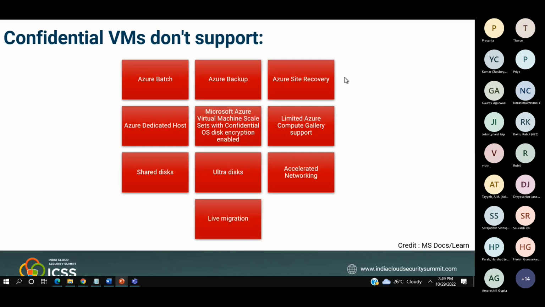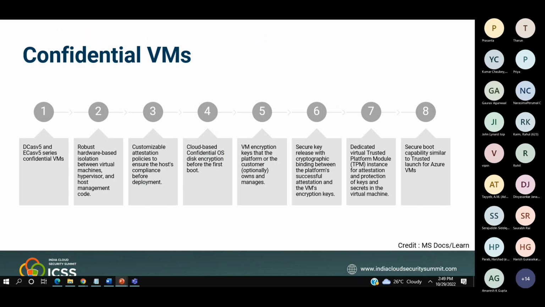Okay. So what will confidential VMs help you with? You can create virtual machines in the DCasv3 or ECasv3 families. Basically, this is the family of the D series and the E series, which is version 5. I'll show you how you can differentiate these. When you select those, there would be general purpose or confidential computing. I'll show you while I'm doing the demo.